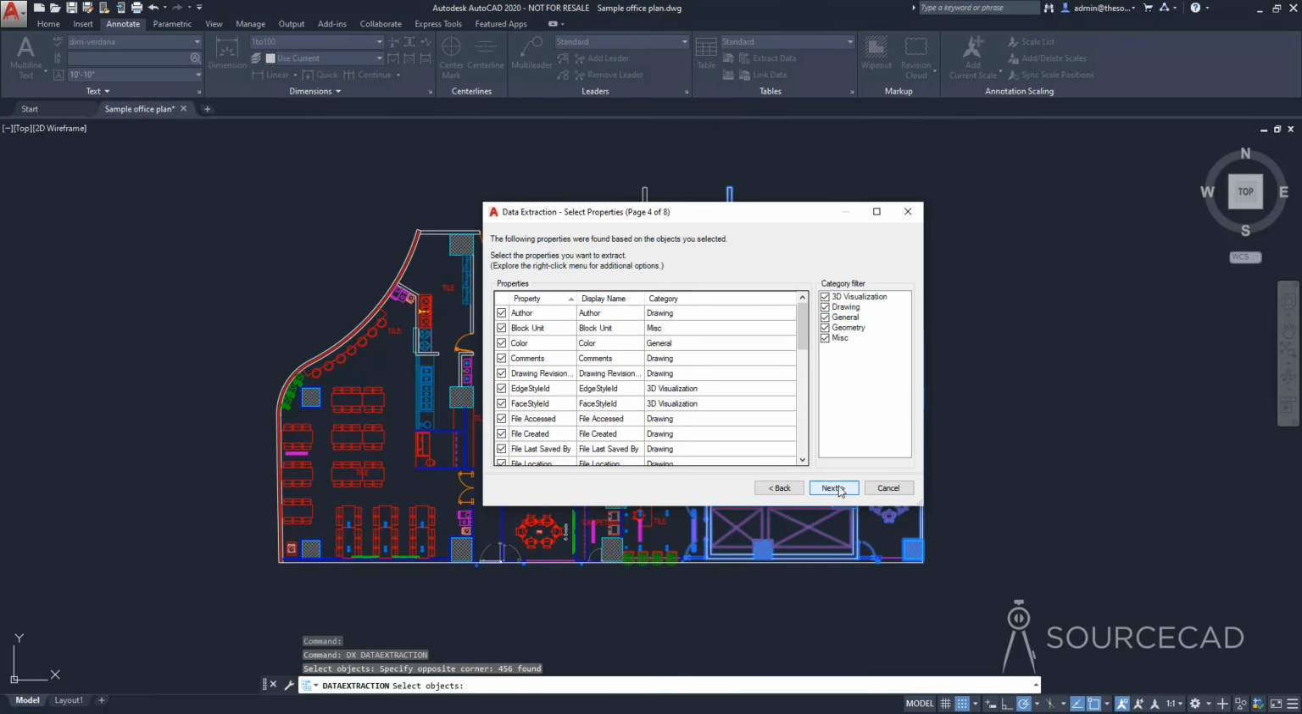All right, now here we have lots of properties related to our objects, and the easiest way to filter through these properties is the category filter. So in this case, we don't want properties related to 3D visualization, so I'm gonna uncheck this. And now we have properties related to drawing, general properties, geometry, and miscellaneous. We want these, but here also I'll filter some of these properties. So we may not want some properties, and those properties I'm going to just uncheck here.